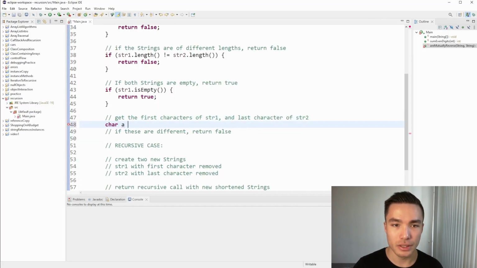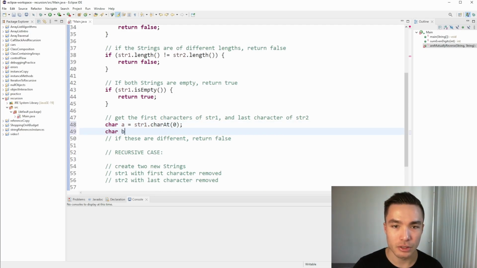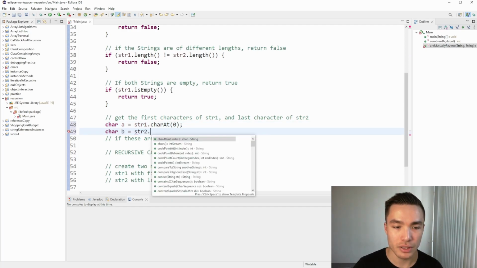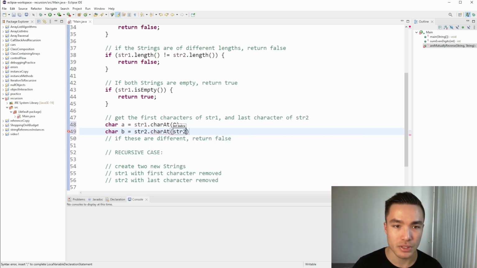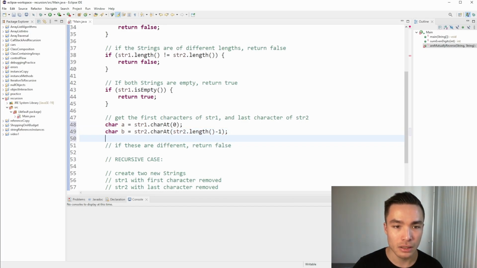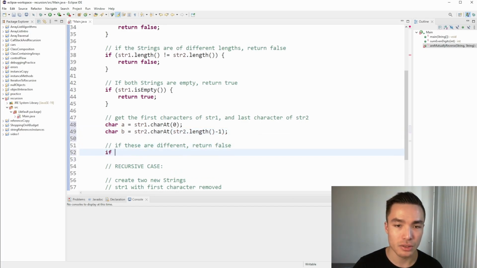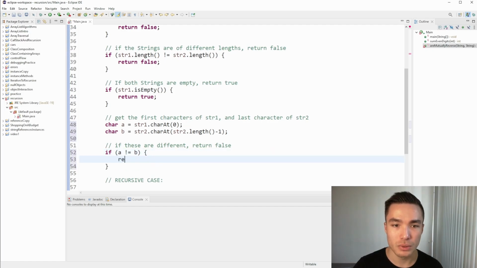Let's then create two char variables. In the first one, we'll get the first character of str1 by calling charAt and specifying the first index or position. Then, for the second char variable, we'll grab the last character of str2 by calling charAt and specifying the last index or position with str2.length - 1. Now we check if the two characters are not equal. If this is true, we return false as they cannot be mutually reverse if these opposing characters are different.